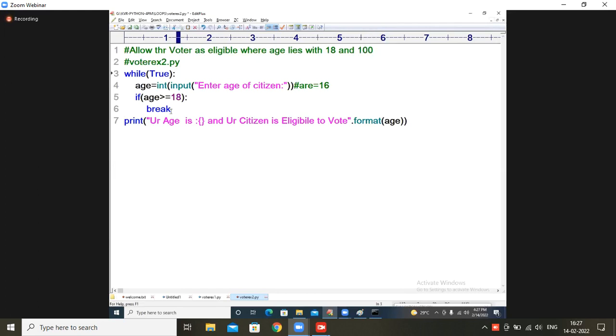So how do you write it? If age is greater than or equal to 18 and age less than or equal to 100, then only you break it. See, multiple conditions. Suppose you are entering the age of the person as 99 years. 99 greater than or equal to 18, true. And operator. 99 less than or equal to 100, also true. True and true is called true. So break it. Break means coming out of the loop and executing the other statements in the program.